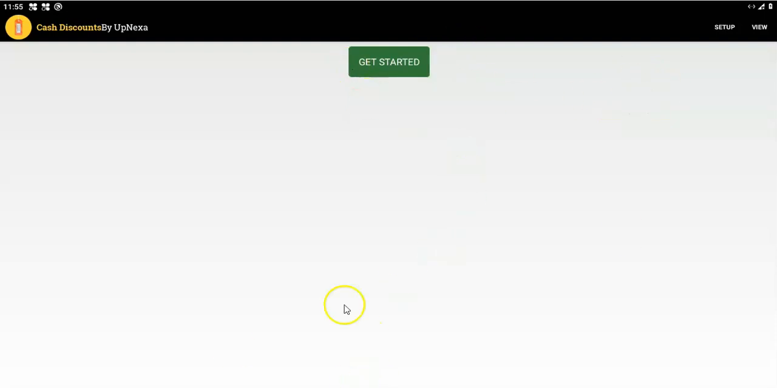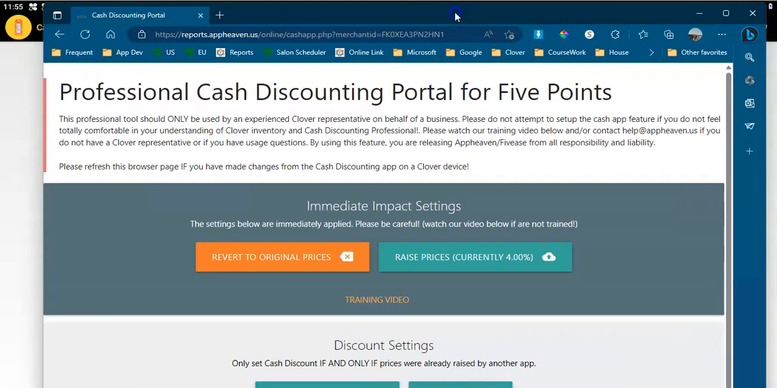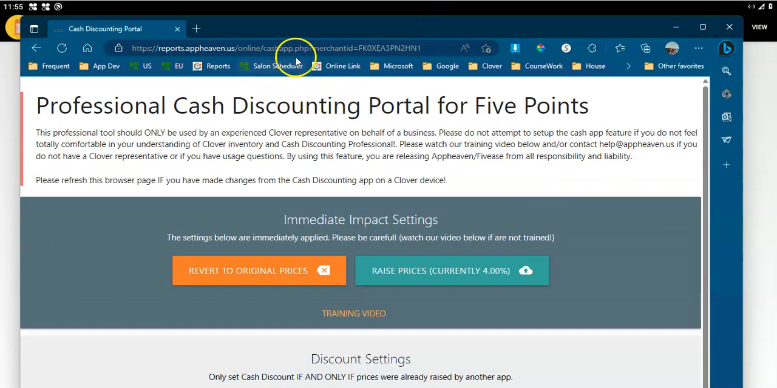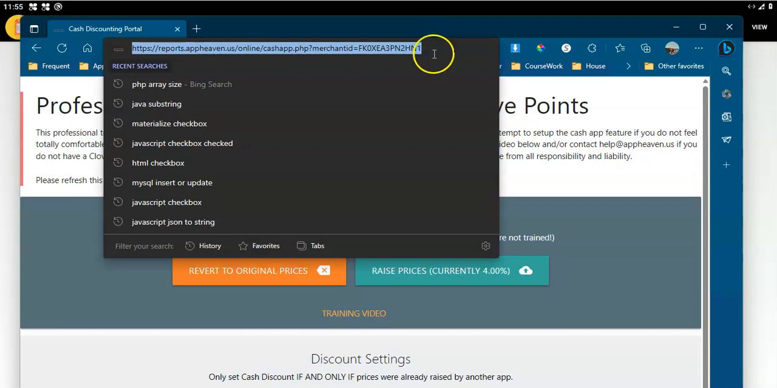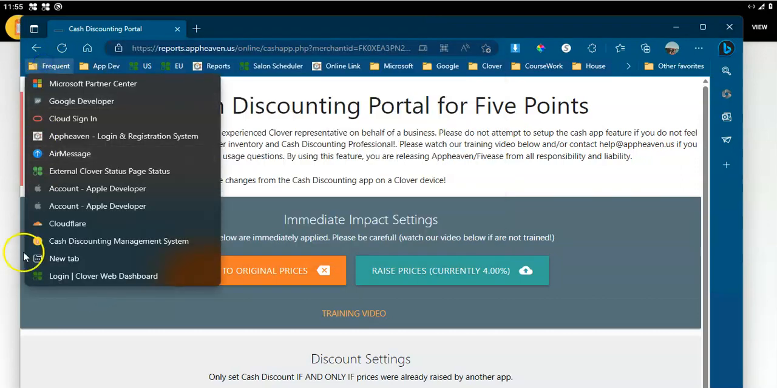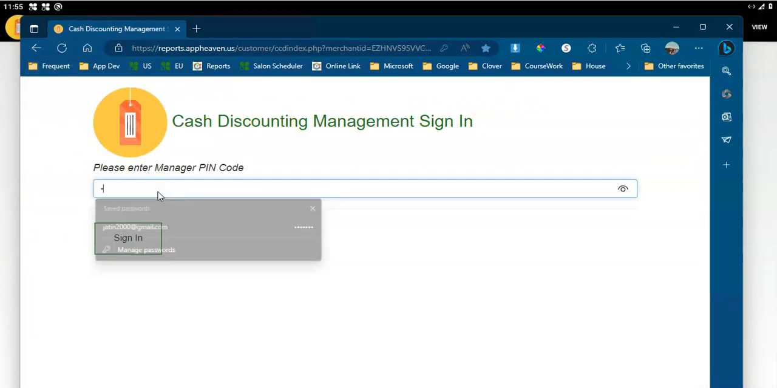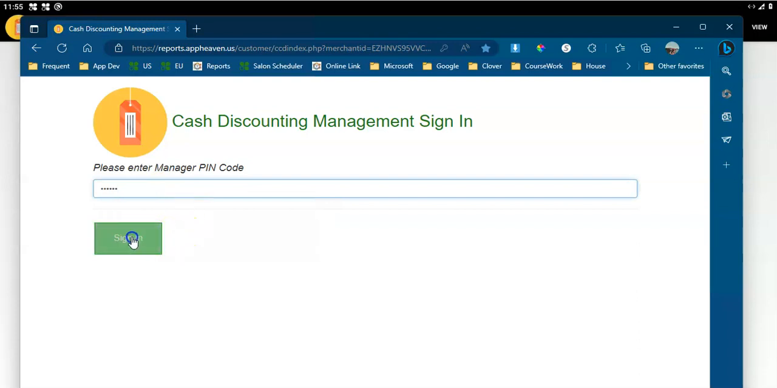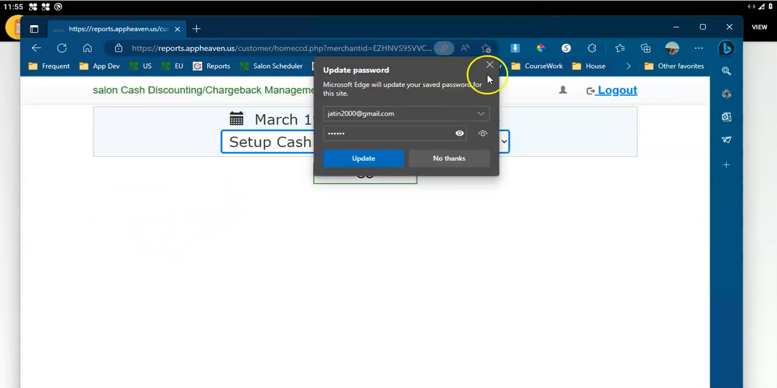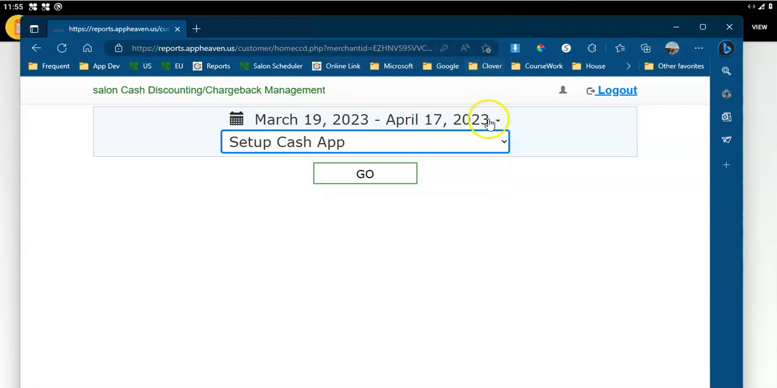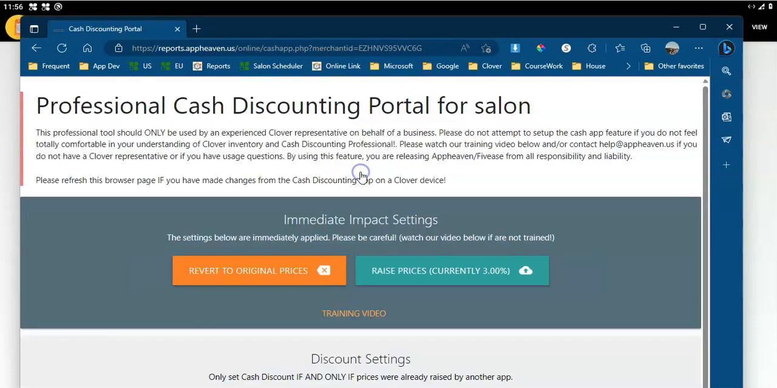Let me go ahead and show you now, this is the web link right here as an example, okay? If you go to that link, what you're first going to see is you're going to be able to log in, okay? And you're going to enter a PIN code, and that PIN code needs to be a PIN code for the manager or admin of the particular location that you're working with, okay? And you're going to just choose Setup Cash App and tap Go.